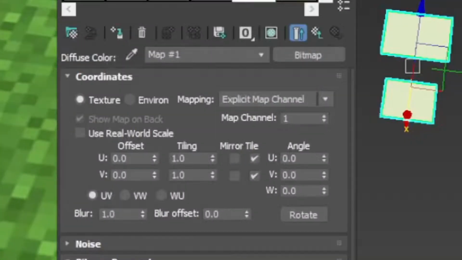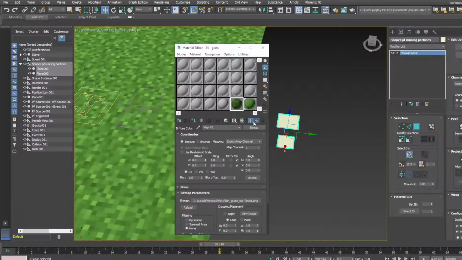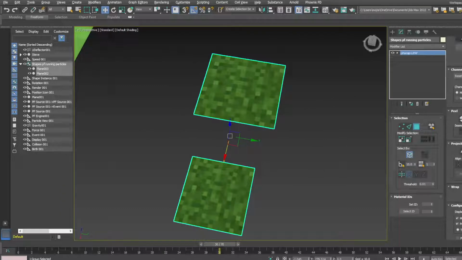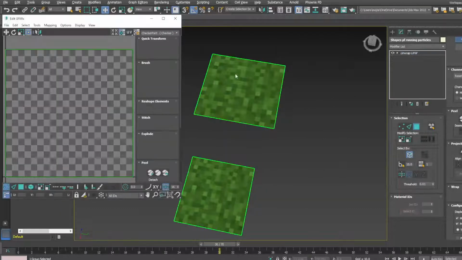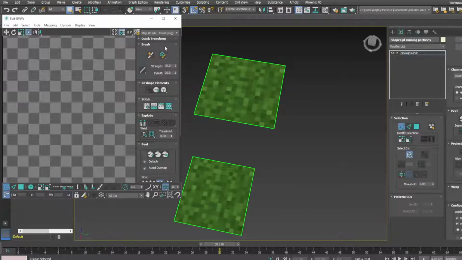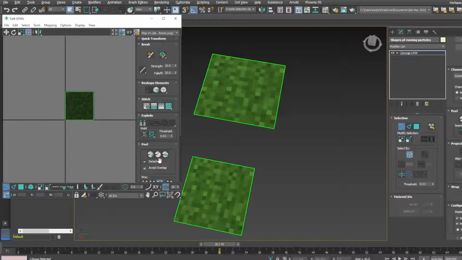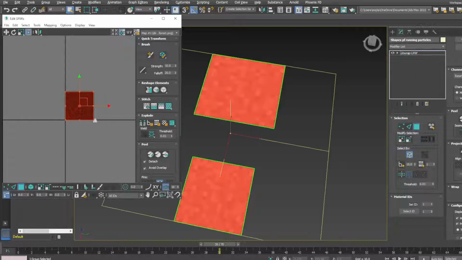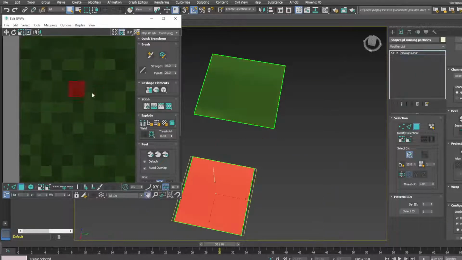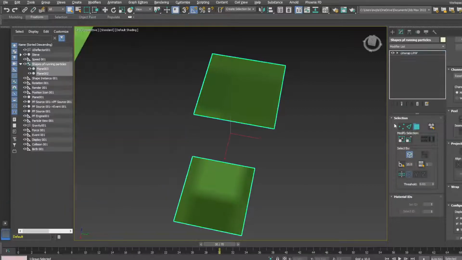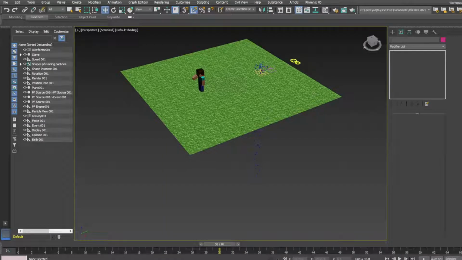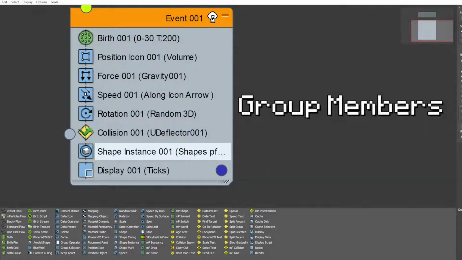Click none for filtering and I paste it on these two planes and I go to open the unwrap editor. Now let's set it with polygon. Now let's go back to particle view. In shape I click none and choose these two planes and click group members.